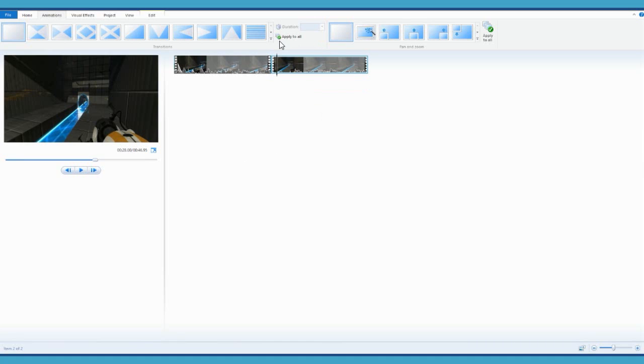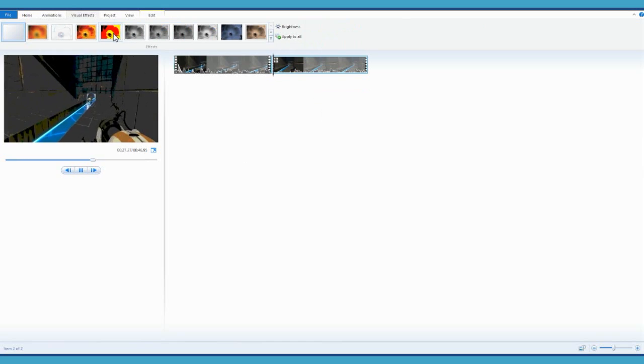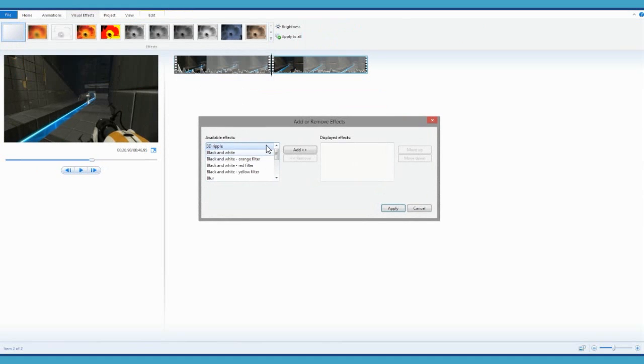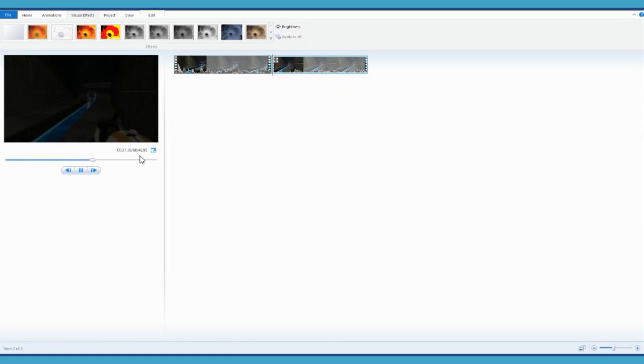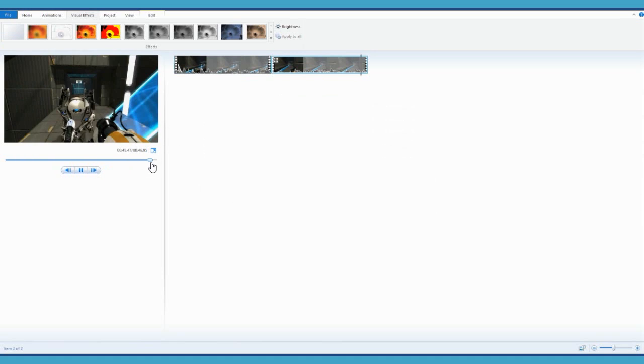So if you want to do that, go to the Visual Effects tab. This is where you can add all sorts of visual effects to your videos. They do all sorts of different things. If you click on the arrow here and click on multiple effects, you can see new transitions and effects that you can add to the video, which make it pretty interesting. So from here, you can add the fade out to black and fade in from black. And now, whenever you play the video, it'll fade in from black, and at the end, it'll fade out.